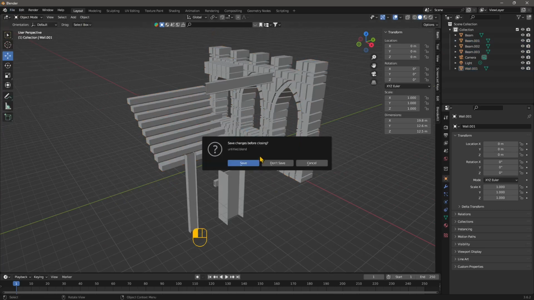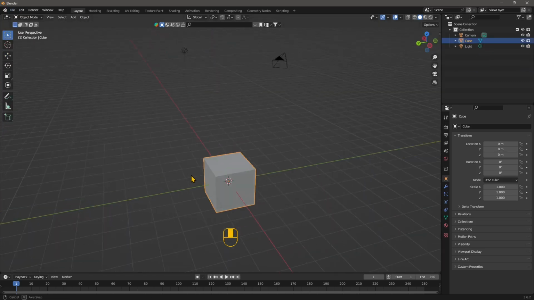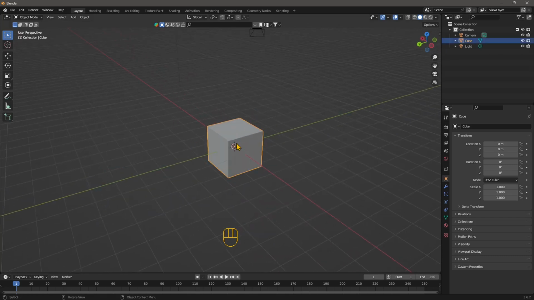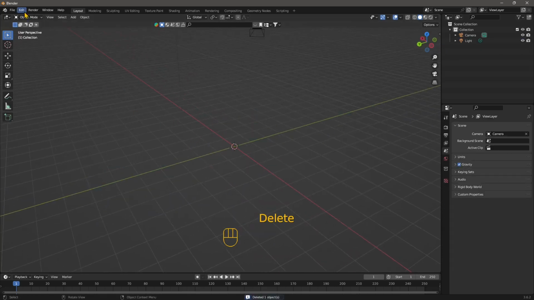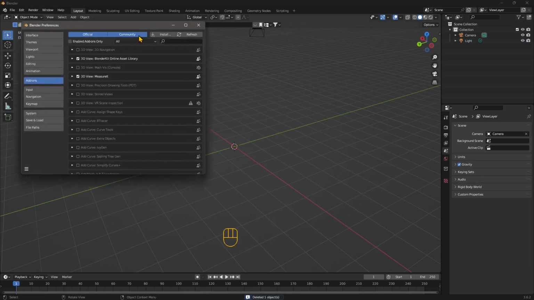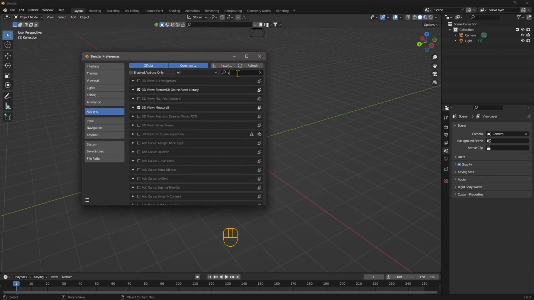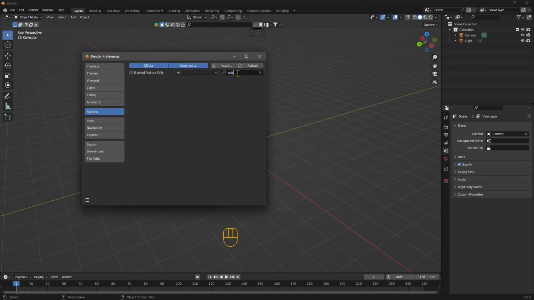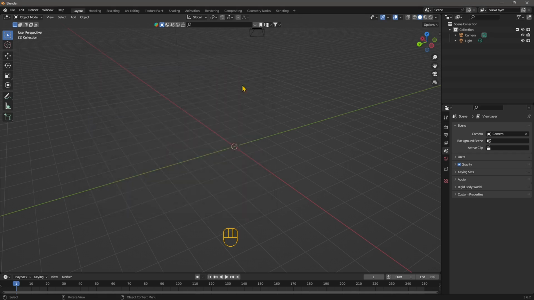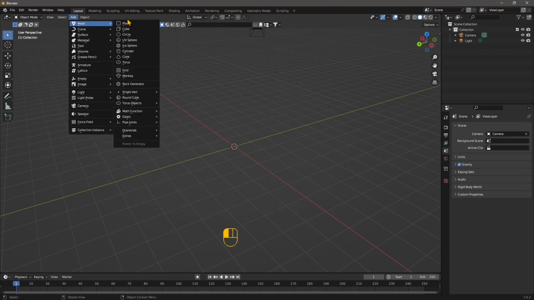Let's create a new general file, and I'm gonna start here just by deleting the cube, and then I'm gonna go to Edit, Preferences, and I need to search for Extra, and I need to activate the extra mesh object. This is the one we're gonna use in this video, and we're gonna go to Add and go to Mesh, and now you can see there are extra objects in there that are not in the default version.